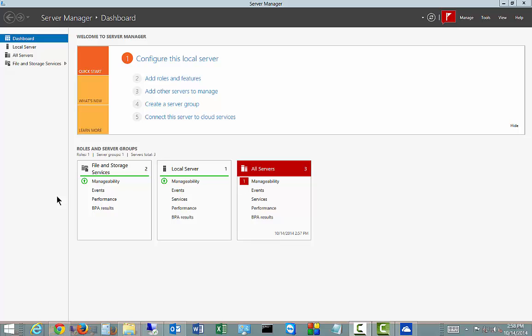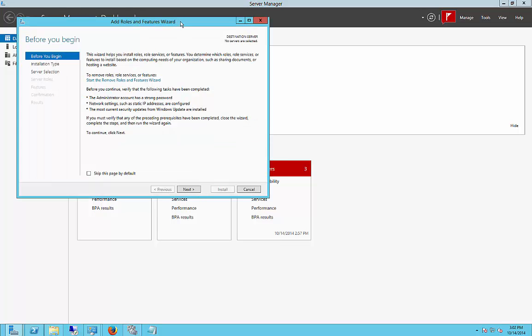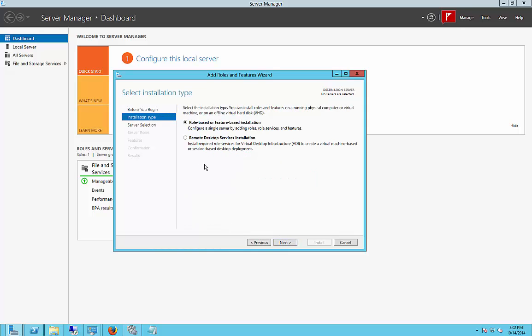We are in Windows 2012 R2 server, and I'm going to show you how to add in the virtual desktop, remote desktop services role. So inside Server Manager, let's go ahead and click Add Roles and Features. And let's go ahead and choose Next. We're going to choose the remote desktop services installation.